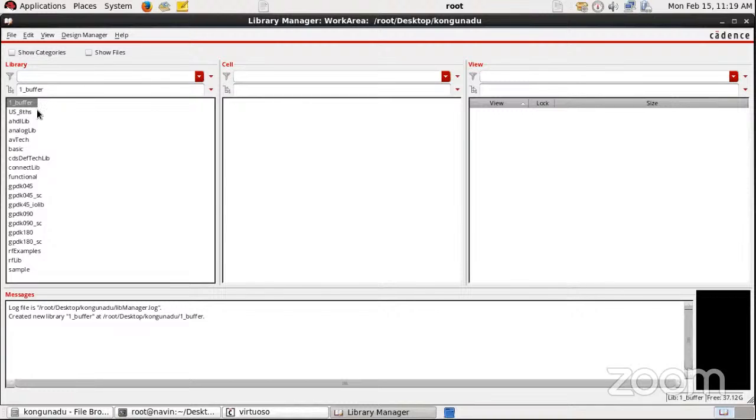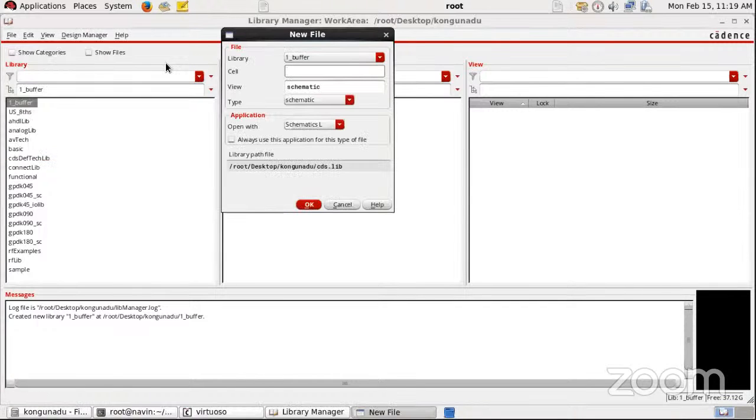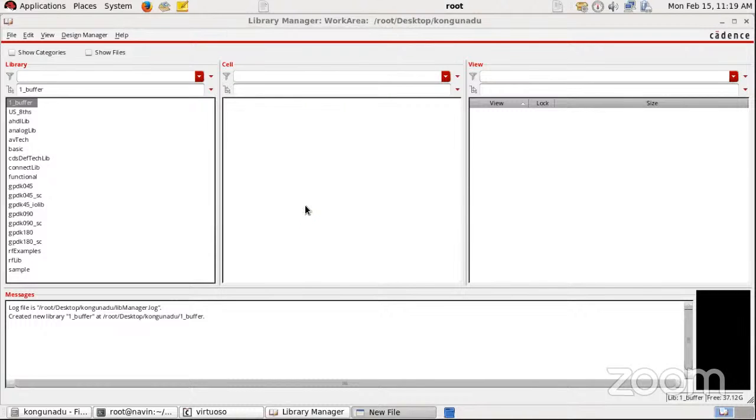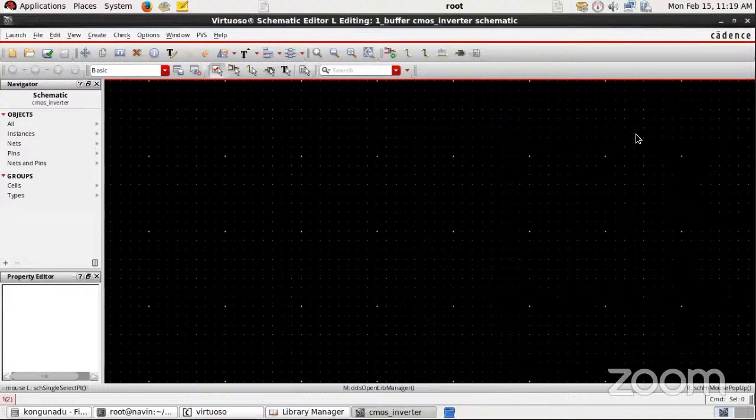For that, I'll select the library that I have created in order to get the cell under that particular library. So I'll select the library first, and then I'll go to file, new, and select cell view. I'll name the cell, for example, I'll just name it as CMOS inverter. Okay, and I'll click on OK, right? So this is how a Virtuoso schematic editor looks like.